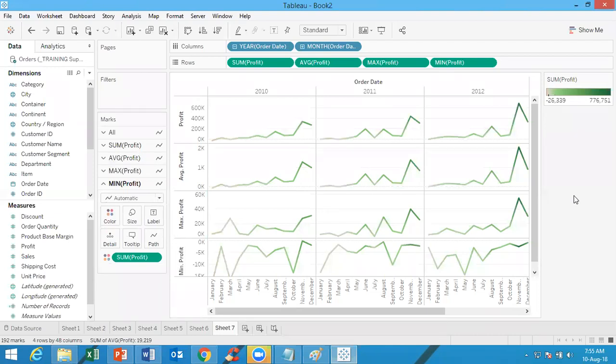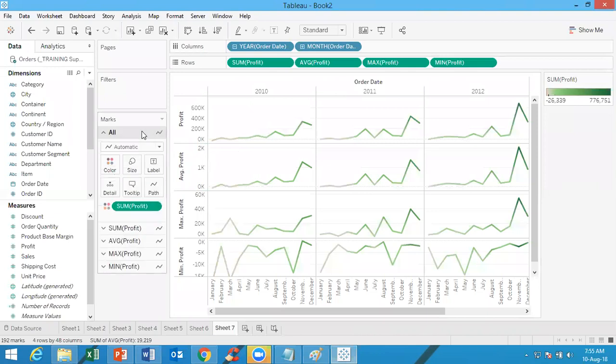Also note that the number of marks cards in individual axis charts is n plus 1, where n is the number of measures. So the number of marks cards is n plus 1, because we also have the all marks card. If you have 4 measures, we'll have 5 marks cards because we also have the all marks card here, right?